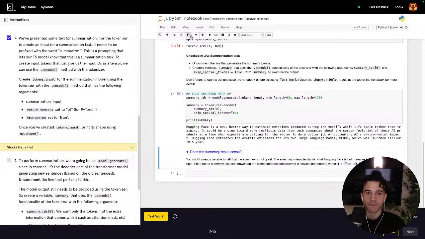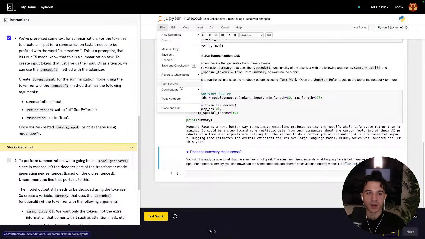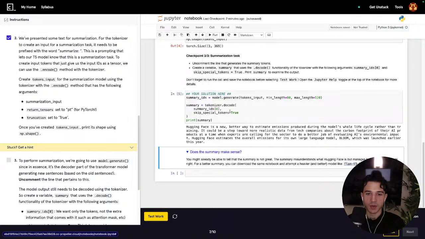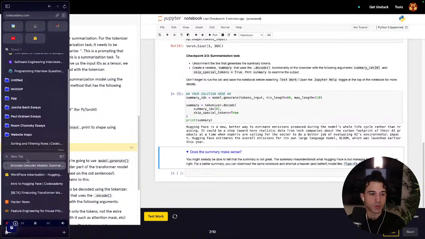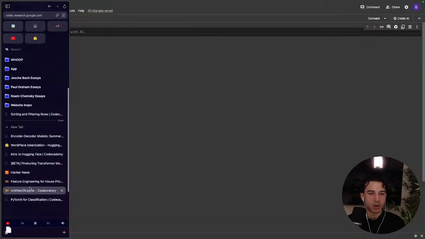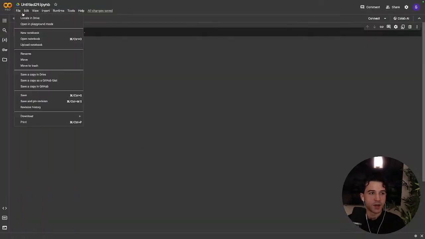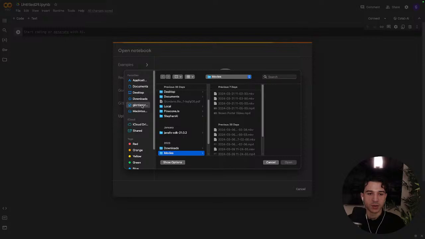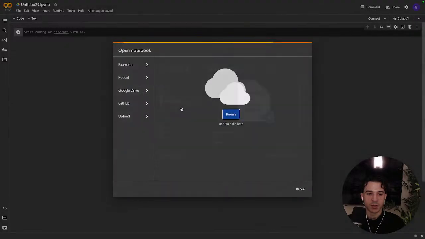Let's try it. Why not? How do I download it? Let's download this as .ipynb. Let's go over to my Colaboratory file, open a notebook, upload a notebook, browse, downloads, right there.